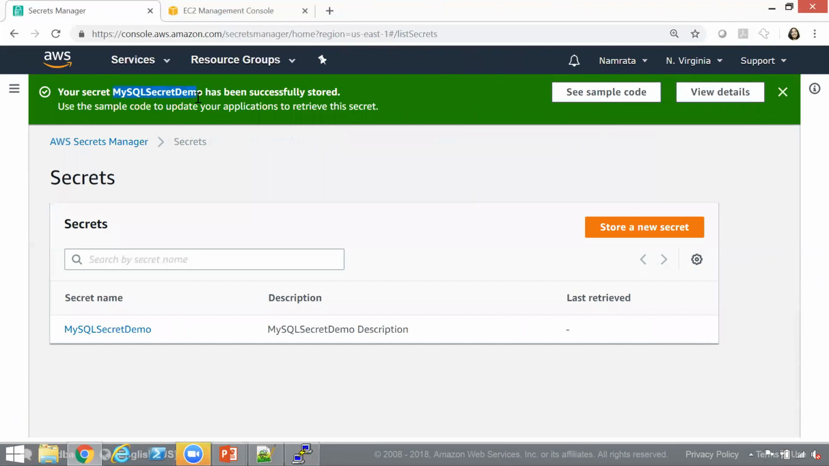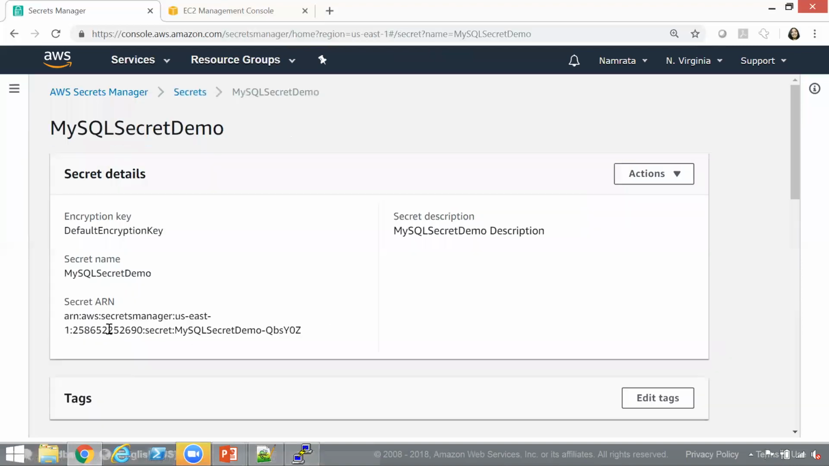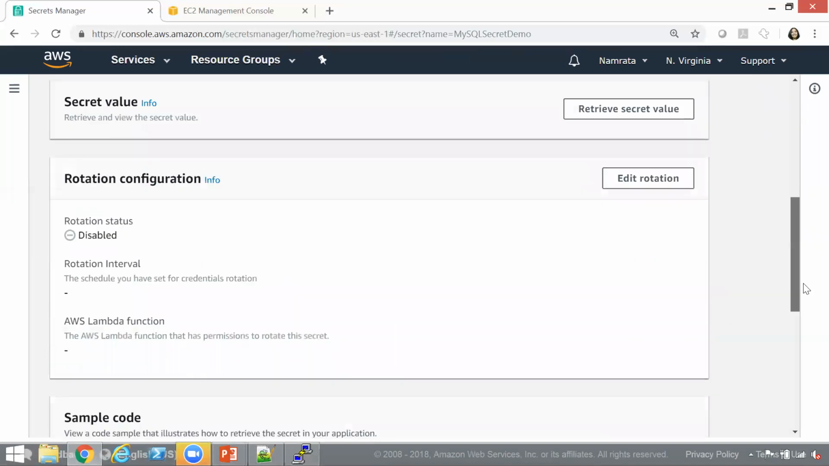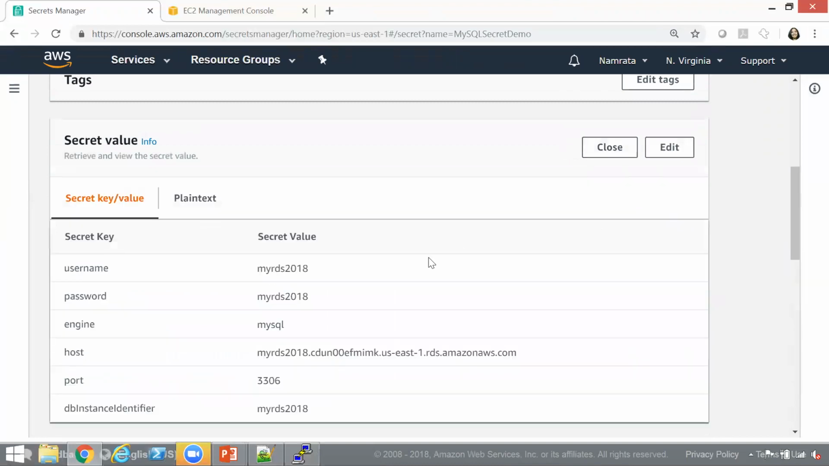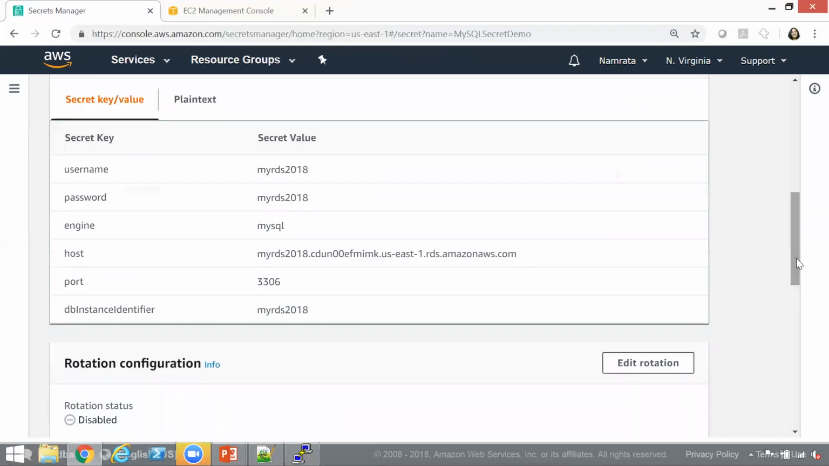As you see, my SQL secret demo was created successfully. And this is a key right here. So go ahead and click on the key. And when you click on the key and scroll further down, click on retrieve secret value. Once you click on retrieve secret value, it will actually show you all the values that we have stored as a part of this key.